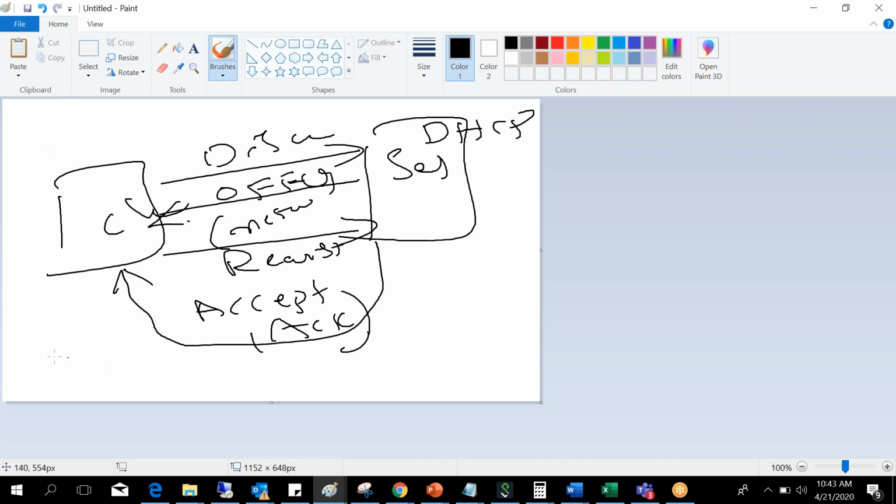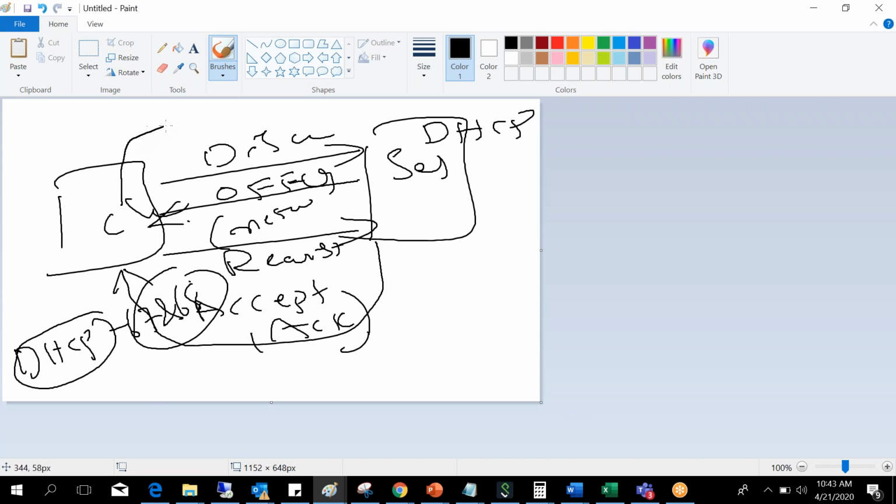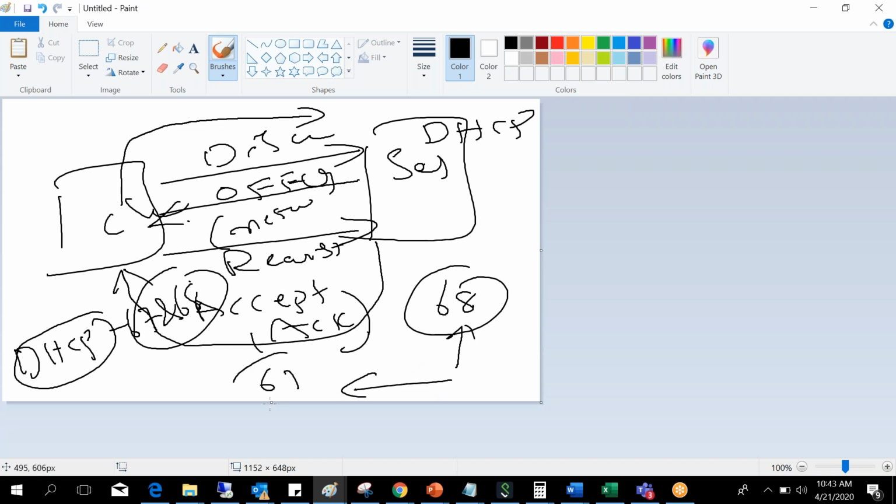All these communications happen via port numbers 67 and 68. So the DHCP client machine uses port number 68. Whenever the client is communicating to the DHCP server, it uses port number 68. The DHCP server will use 67.